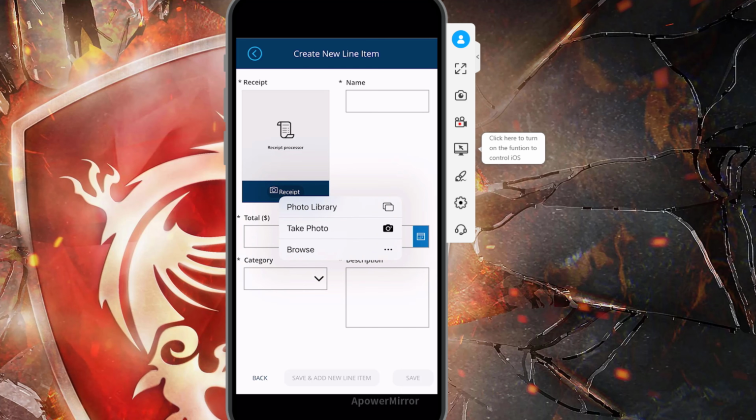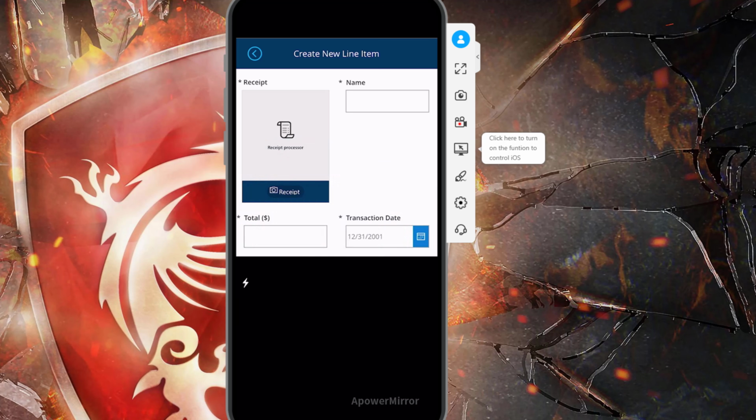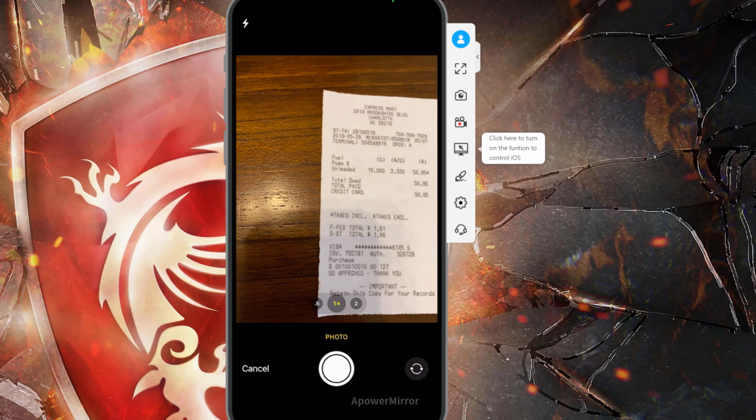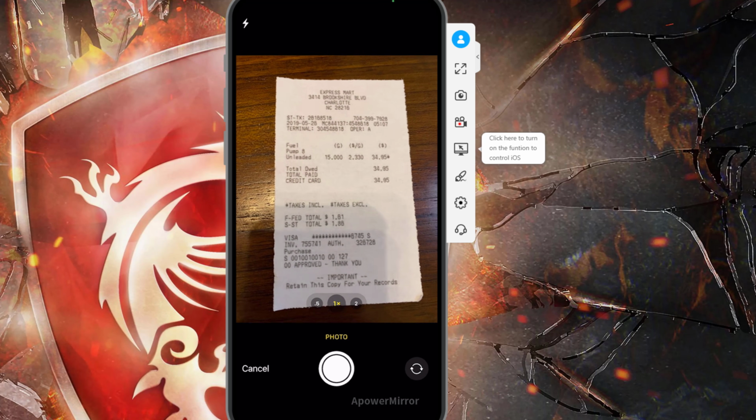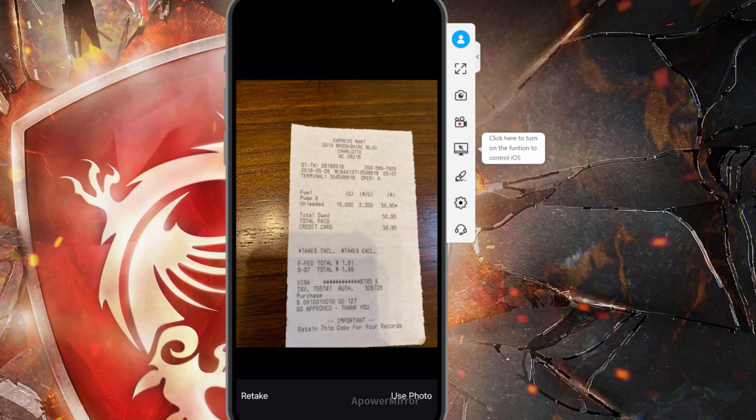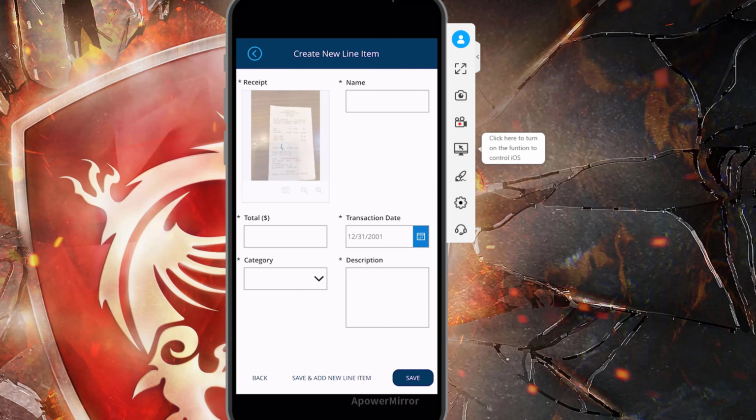If I select receipt, it will allow me to pick an image from my picture library, or since I am on my mobile device, I can launch the camera control on my mobile device. I'm going to capture the image of a sample receipt. I'll take the picture and click on Use Photo.